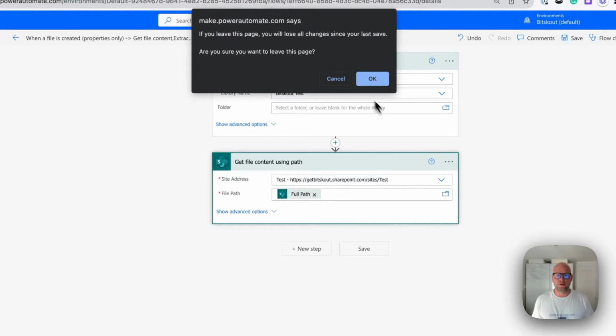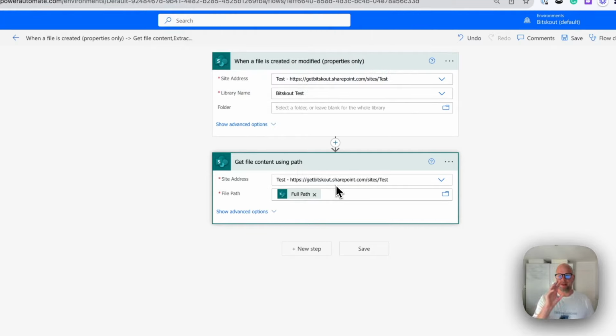So what happens here is that when the file is created or modified, we're gonna get only just the properties, like what's the file name, size, etc. Now, but we need to get the whole content so Bitskout can analyze it. And this is what you do here.